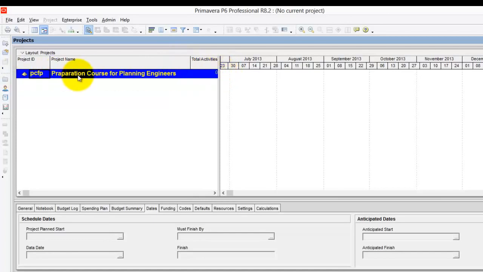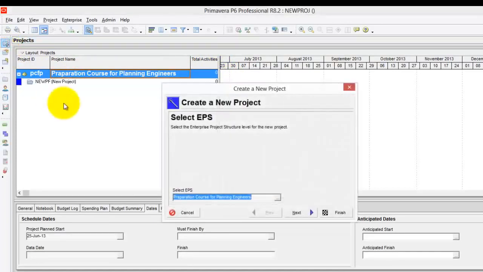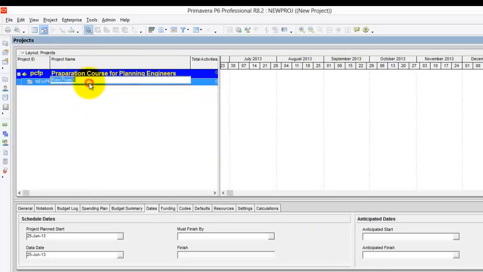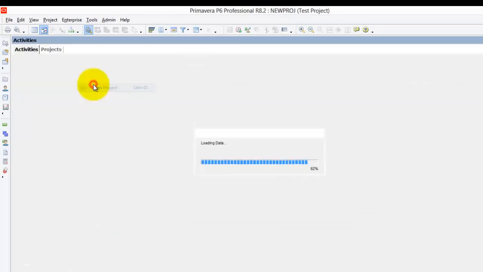So simply I will add a new project. Just click add. Here you select the EPS where you want to add it. Just keep it here and click finish. After you add a new project, let's name it test project. Then right click and open project.